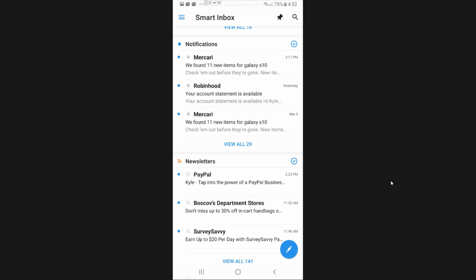You can see what it does is it separates all of your emails into clusters, and so I have emails separated into notifications and newsletters, and it just does this by default. So it's kind of categorizing your emails into these different categories, which is nice. It doesn't always work perfectly, but you can see that also in the top right corner here, these little check boxes or check marks that I have.